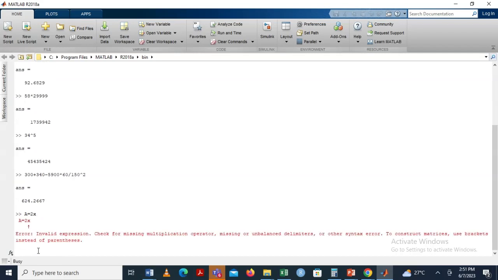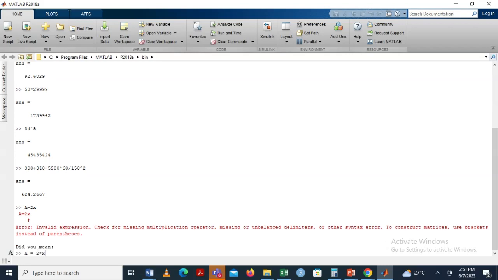Okay, so now you see that Matlab says invalid expression, checking for missing multiplication operator. What Matlab is trying to tell you is that the 2 is multiplying x. So there is a need for you to bring a multiplication sign in between them. So it has given you a suggestion, that is 2 star x. Okay, so now let's try and press enter and see the outcome.